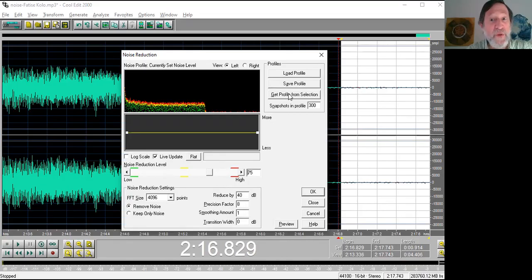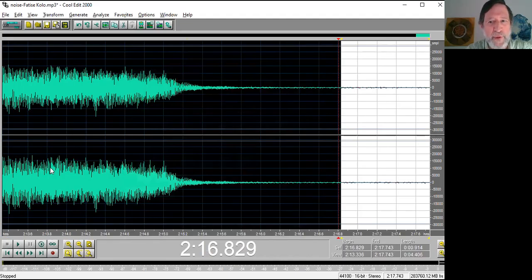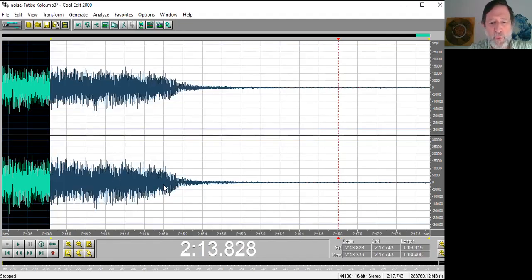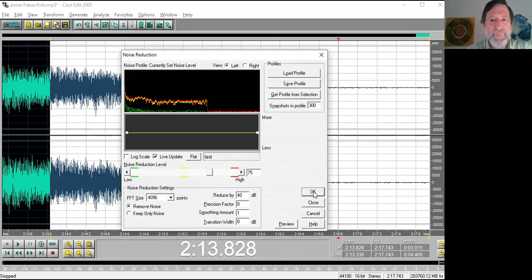So now we're going to get another profile. I can't guarantee it's going to look any different, but we're going to do that. It does. So the noise at the beginning of the file is quite a bit different than the noise at the end of the file. So we click close, because we're going to hold that profile in memory. And now we're going to noise reduce the end and say okay, again 75%, reducing by 40 dB.